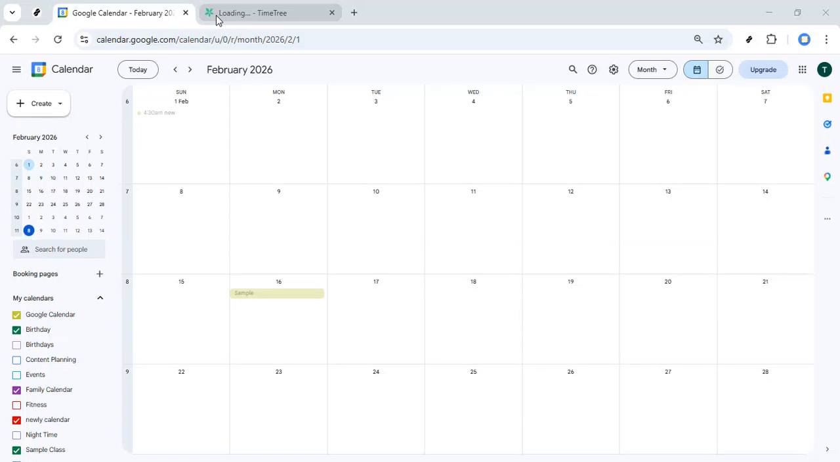In this video, I'll guide you through how to sync Timetree with your existing calendar apps, using Google Calendar as the example. By the end, your events will flow automatically from Google Calendar into Timetree, so you don't have to enter everything twice. First, open your web browser and go to calendar.google.com.